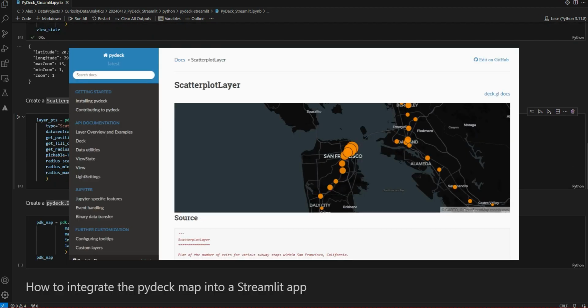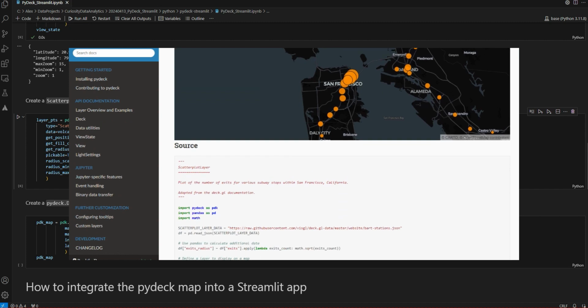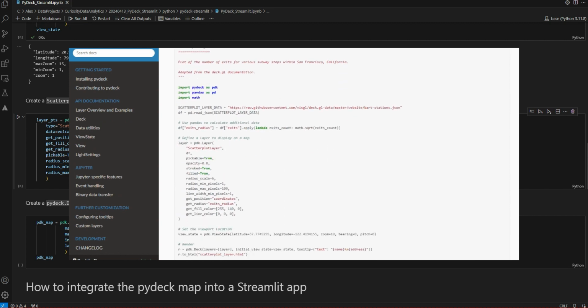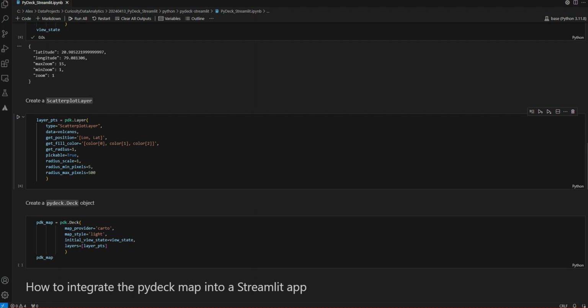Next, we will create a points layer using the scatterplot layer type. In order for PyDeck to understand the location of our points, we must set the longitude and latitude of our dataset in the getPosition parameter. If we want to control the fill color of our points, we can do so by applying the color variable that we have created earlier. We can also control the radius of our points with additional parameters.